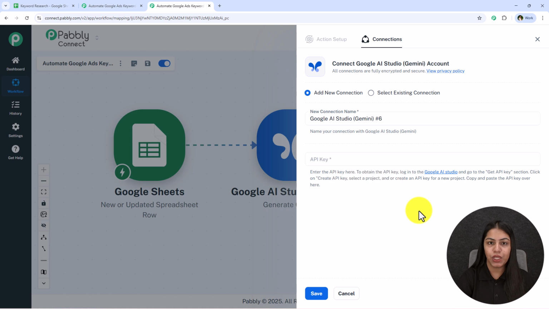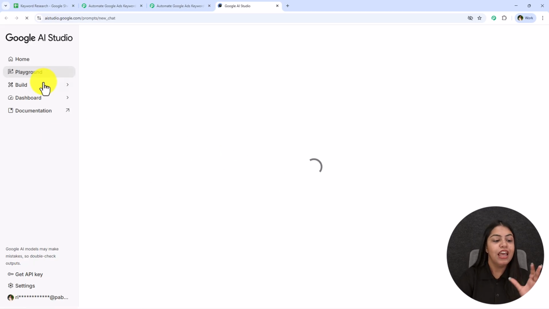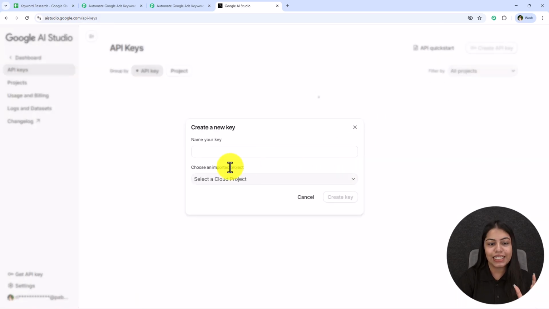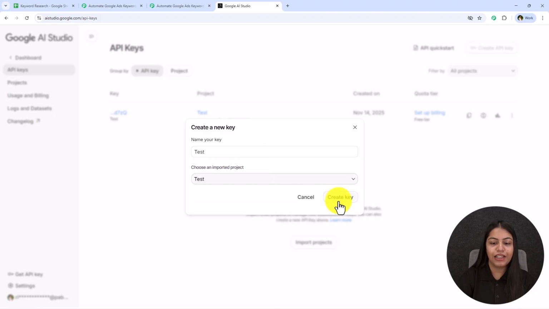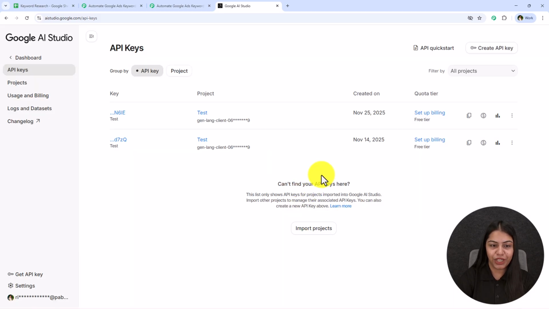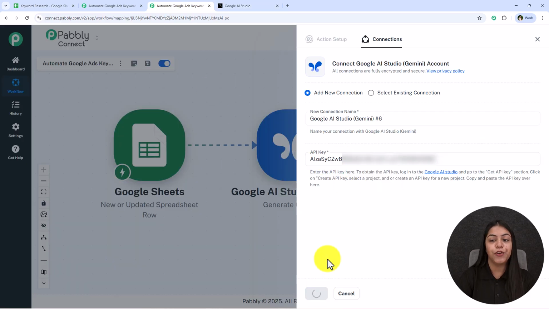But if you haven't, follow me, click on add a new connection and it is asking me for the API token. So to get this API token, open your Google AI Studio. After you open your Google AI Studio, from the left side, you can get this API token. You have to go to this Get API Key button right over here and then click on this Create API Key. You have to enter the key name, select the project right over here and click on this Create Key button, and your key will be created right over here. Then what you can do is you can copy the key like this and paste it right over here. After pasting this key, click on this Save and your Google Gemini account will be connected with Pabbly Connect.